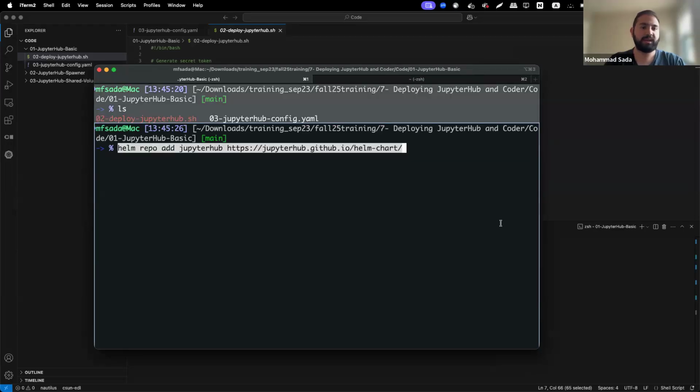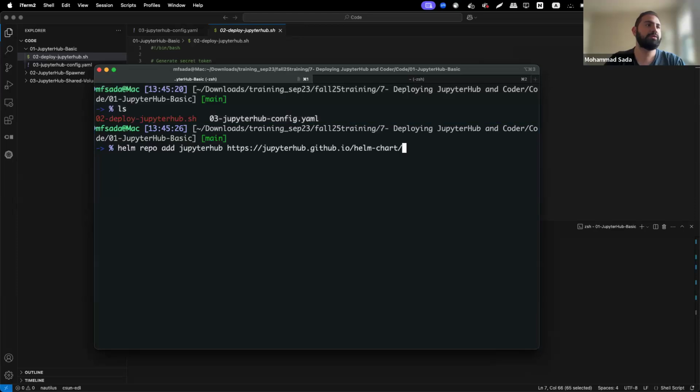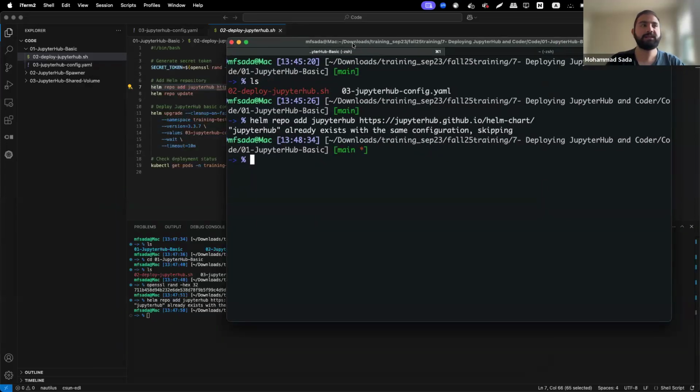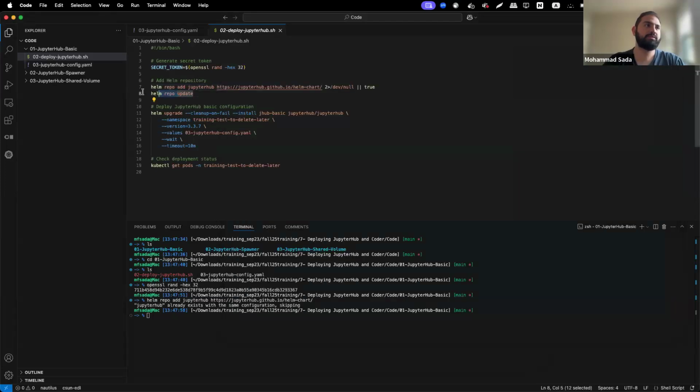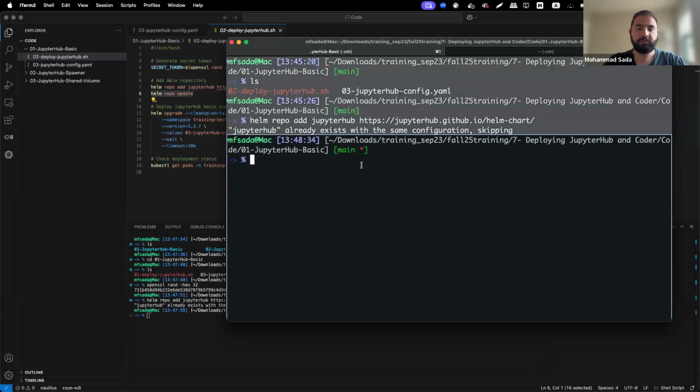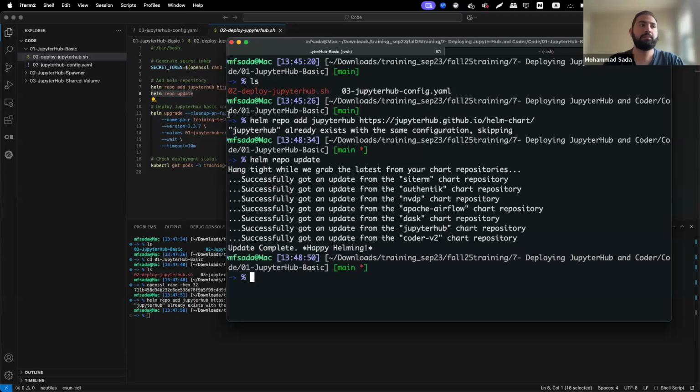This is the command that we're adding, which is helm repo add jupyterhub from this link, jupyterhub.github.io/helm-chart. And you can see we already added this repo. This adds our repo to the list of repos, just like if you use apt on Ubuntu or Debian distros, this is how you similarly add repo sources. And helm repo update means pull from the latest, which is similar to apt update or apt-get update.